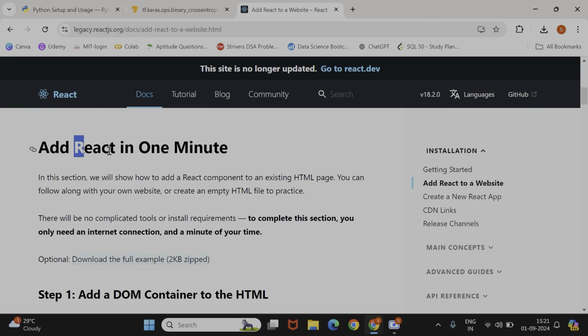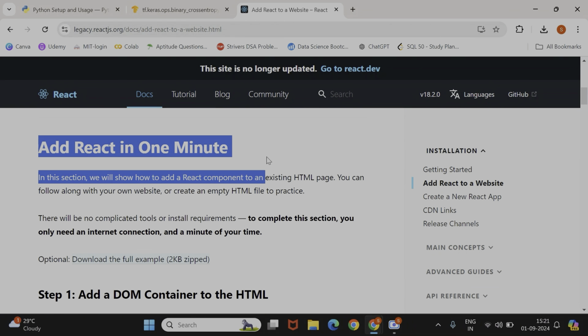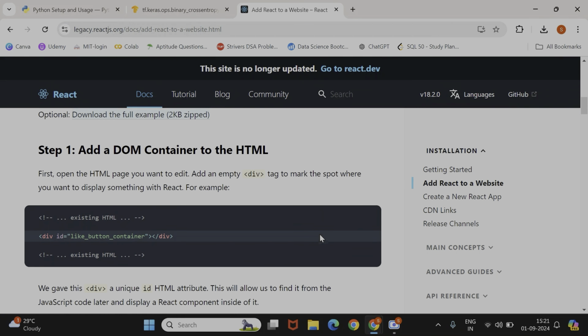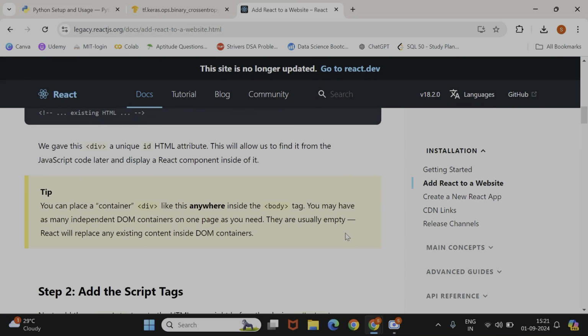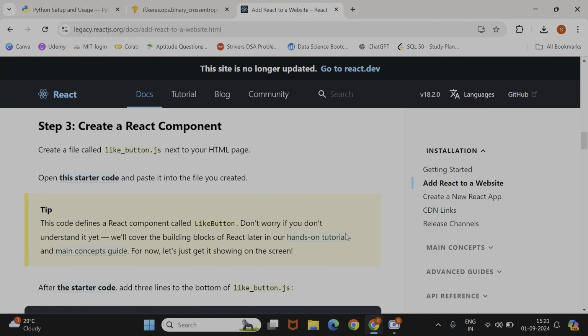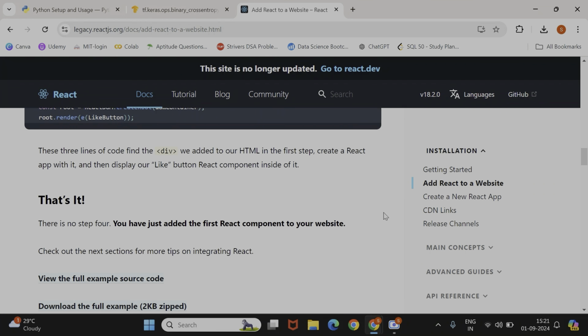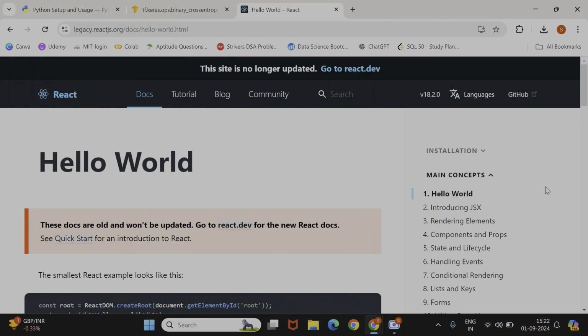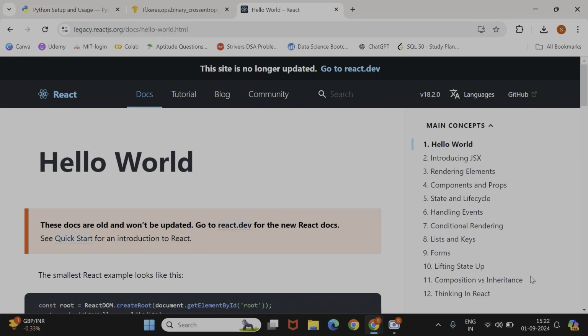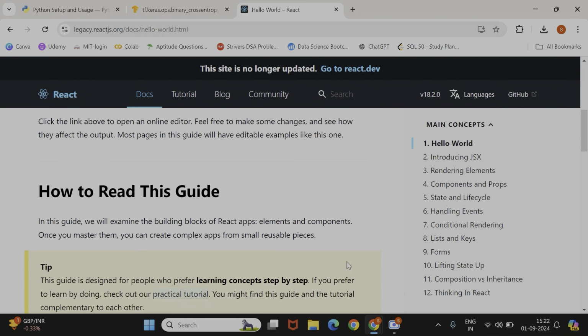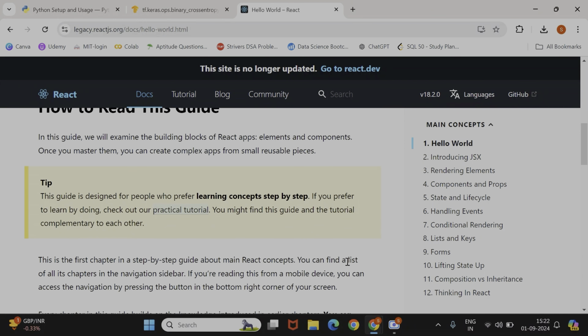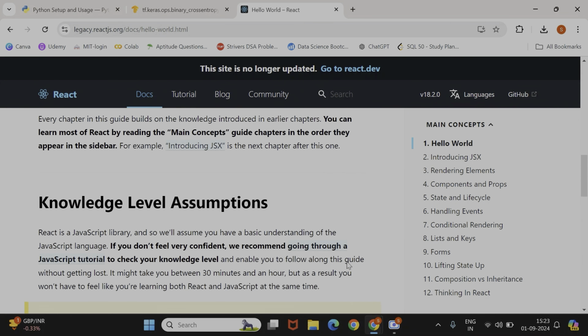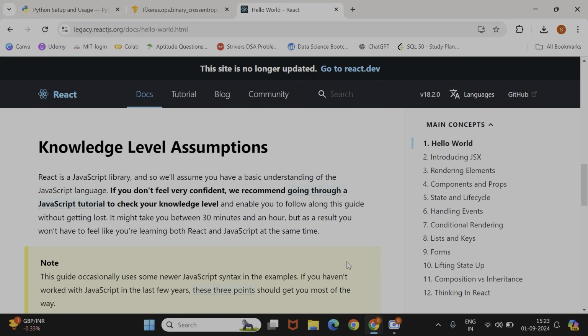Add React in just under 1 minute. Step 1 is adding a DOM container to the HTML, followed by adding the script tags and creating a React component. All of these have been mentioned so clearly and so easily. If you go to the main concepts, which has been listed on the right hand side of the website, you will eventually realize that the documentation is literally teaching you React.js. Using this entire documentation and making a project by yourself using it, you will be able to successfully understand, implement, and learn React. So go on ahead and do that.